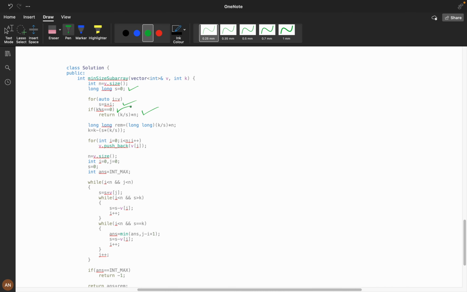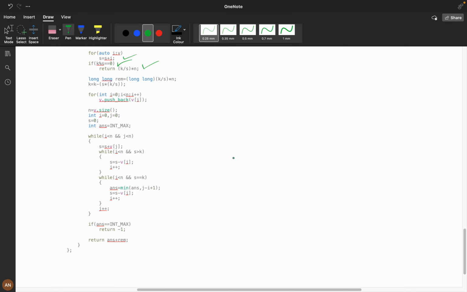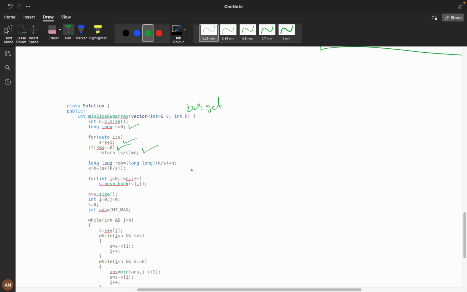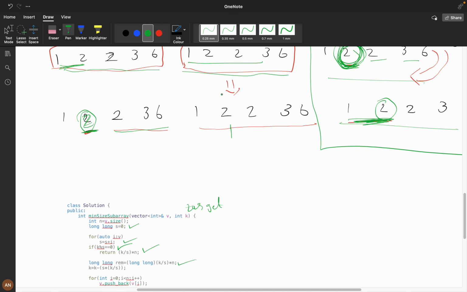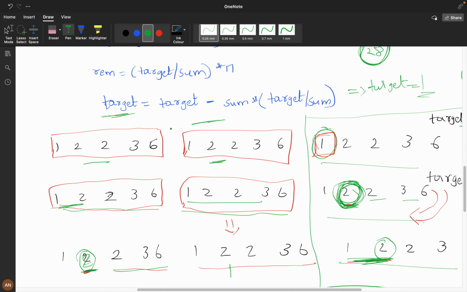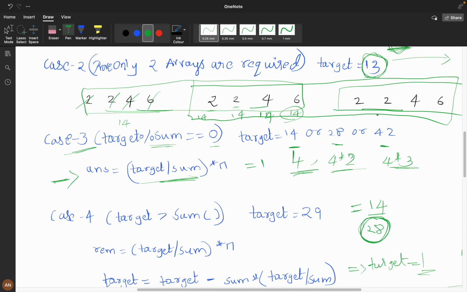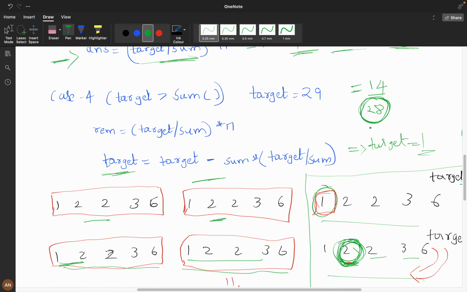If it is k modulo s, k is my target, k divided by s into the total number of elements, which we have done over here. k divided by s, into 2, into 3. And now this is my case 4, which I am considering to get the remaining target. So remaining is equal to k divided by s into n. Here we will get 28. If my target is 29, we will get 28 from this.